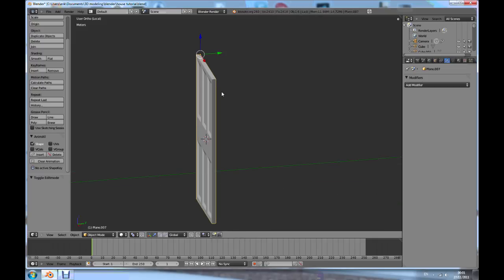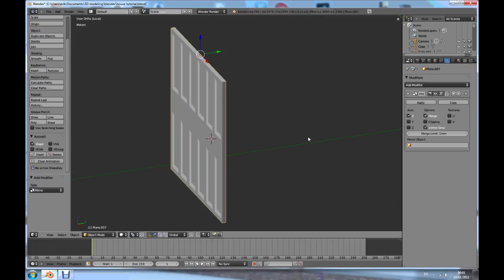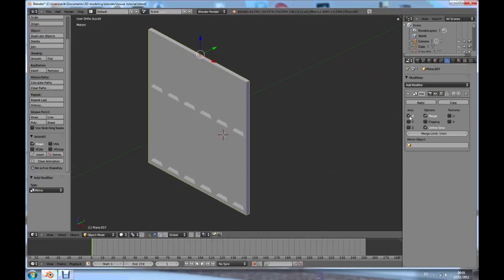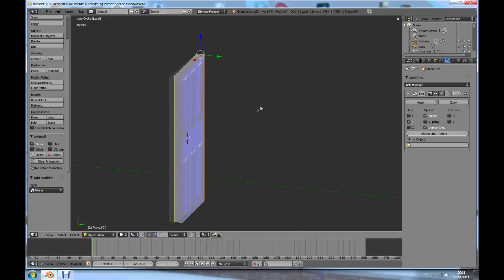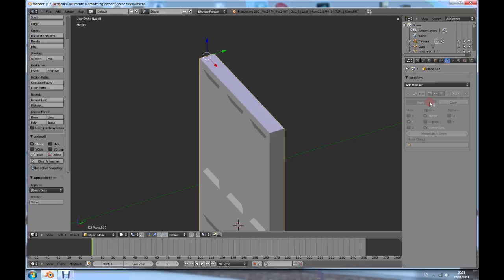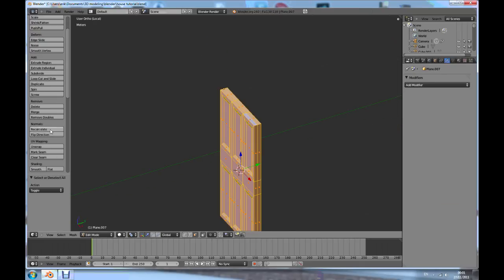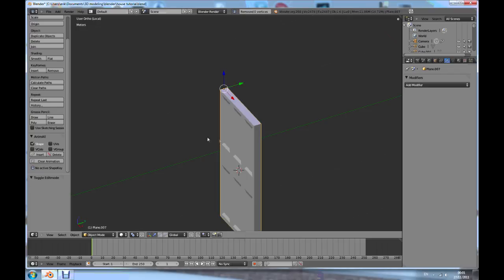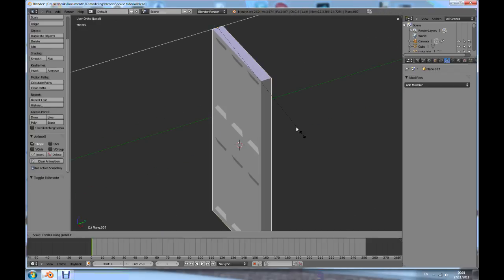And now go to modifiers, add a mirror modifier, untick X and tick Y. Right? Brilliant. Hit apply. Maybe there shouldn't be any doubles now. That's okay. And that's it. Just scale it along the Y because it's too thick now.